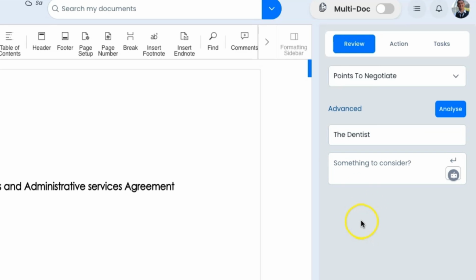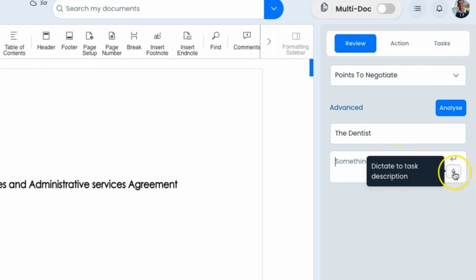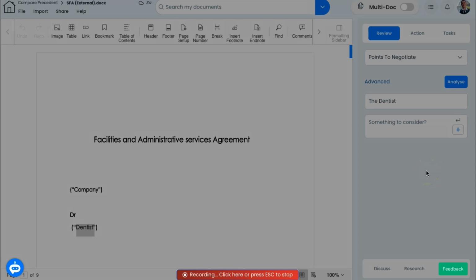Something to consider. This is where we can put in any of the client's requests. So if the client has said, these things are really important to me, you could add them in here. You can add them by typing in. You can also use dictate. What's really important to the client is X, Y, Z.